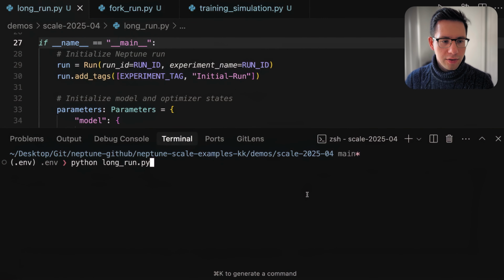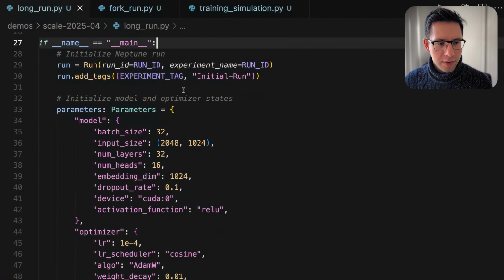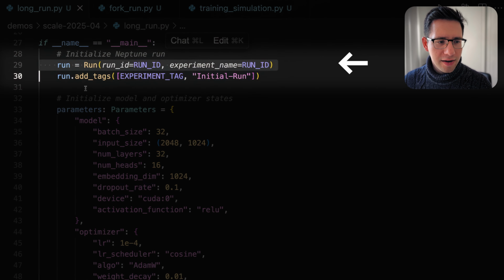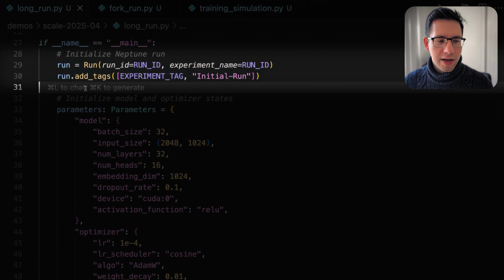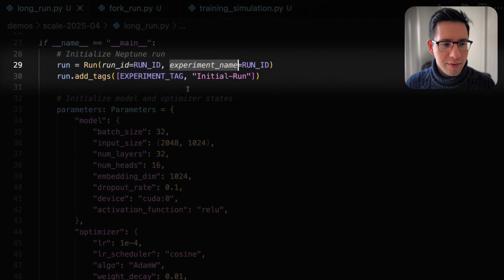So now that I know the configuration, I want to run my long training script. I'm just going to kick this one off and walk you through the script step by step. So while this is running, what we're actually doing in this code is initializing the Neptune run. This is gonna allow us to log all the metrics, and you can specify run ID and experiment name for like a more human-friendly name if you want to.